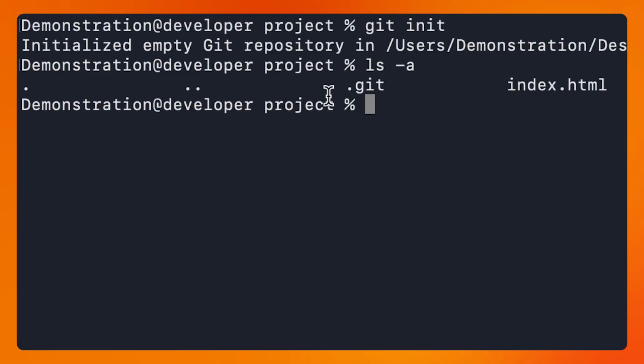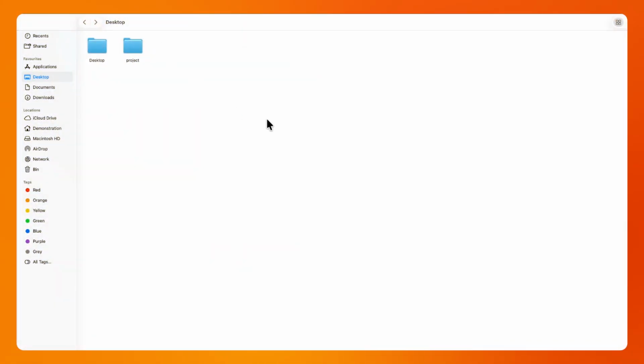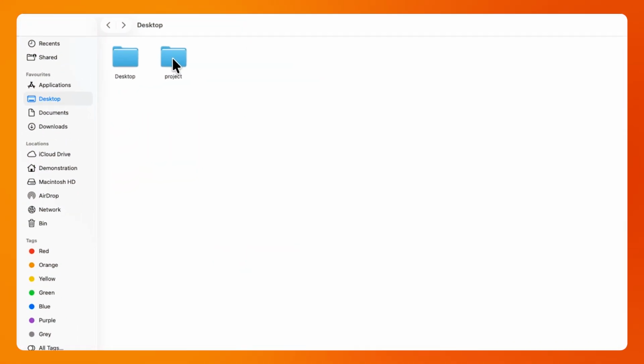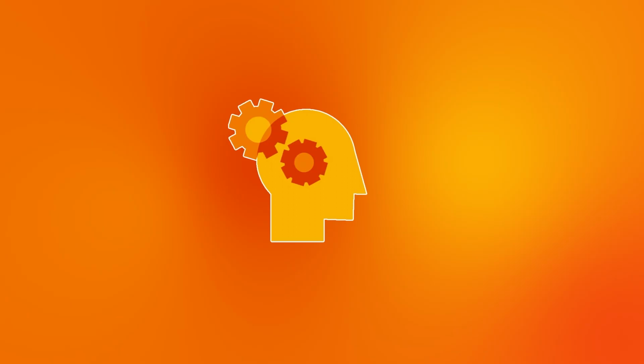Now, why exactly did I put -a? Because it shows all the files, even if they are hidden. Let me show you how. Here, if we go into our project folder like this, let me open it. And over here, you will see the .git folder is still hidden. So kindly keep this in your mind. So that's how we initialize the project.